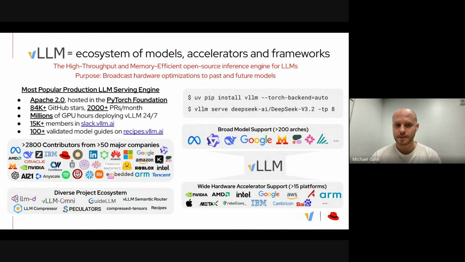It's Apache 2.0 licensed. It's hosted in the Linux Foundation under the PyTorch Foundation. It's a simple Python-based library. You can pip install it. You can Docker pull it with images made on CUDA, AMD, Intel, ready to go. It has a ton of GitHub stars. We get a huge amount of pull requests and issues submitted every day, and we try to merge as many of them as we can.